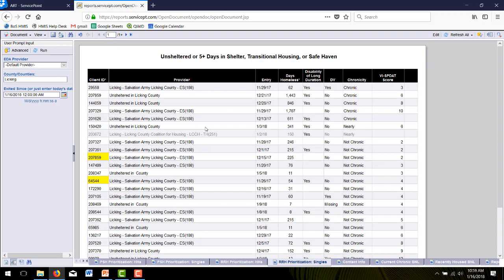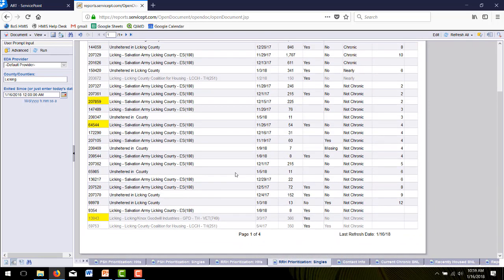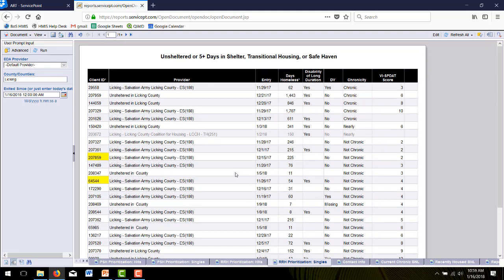Shelter, transitional housing, or safe haven. So if you just entered somebody into a shelter and then you run this report the next day, that person is not going to show on this list because in the way that we're doing coordinated entry, we're not only not VI-FSPDATing folks until 5 to 8 days after they've been in a shelter, but we're also wanting to allow some time for folks to self-resolve, and this is the way that we've done that.